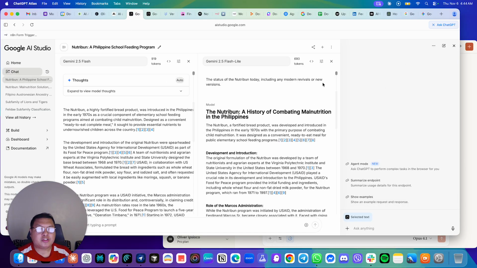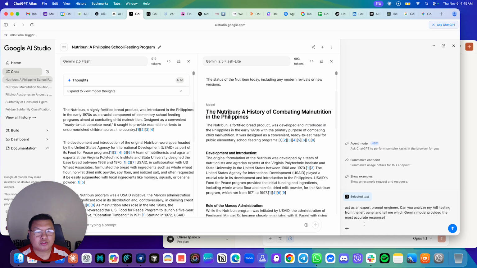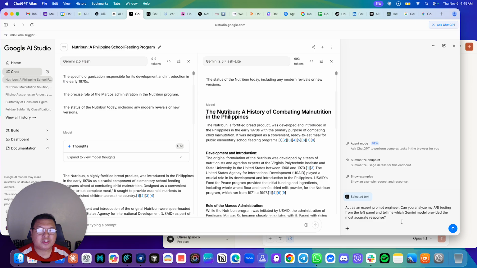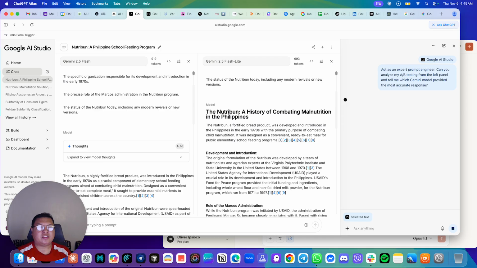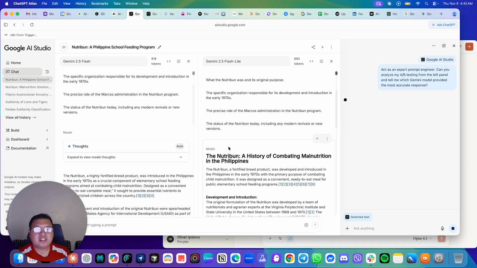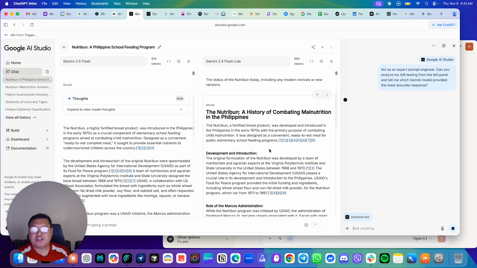Now, you might be curious what this panel is for. This browser that I'm using is ChatGPT Atlas, which is OpenAI's agentic browser in response to Perplexity's Comet. The reason why I'm using this is that I'm going to use the ChatGPT Atlas agentic feature, where it's going to analyze the A/B test that I did to determine which of these two AI models gave the most accurate response. Now I'm going to ask ChatGPT, in agent mode, to determine which of these AI models gave the accurate result.